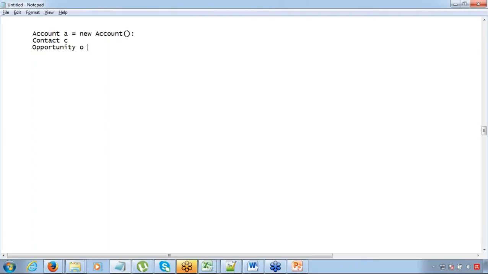So while defining these SObject variables, you have to define the data type as the name of the SObject. So the data type is basically the name of the object. And your Apex program will understand that now this a should hold a complete account record.